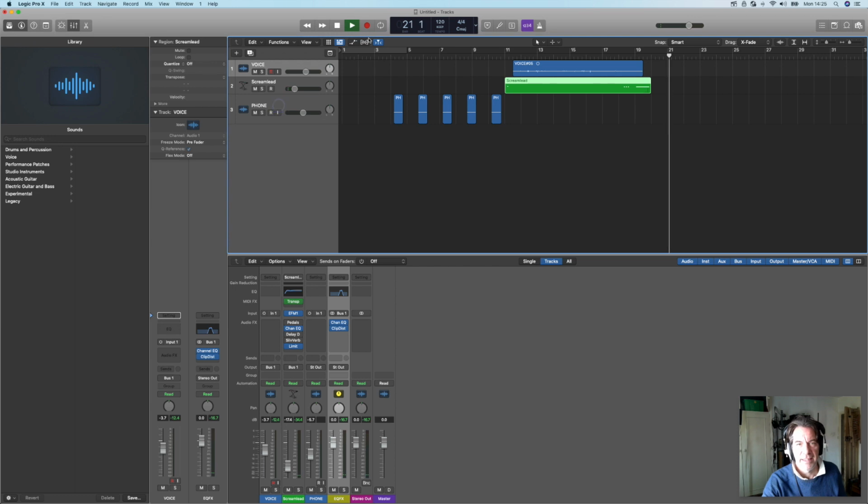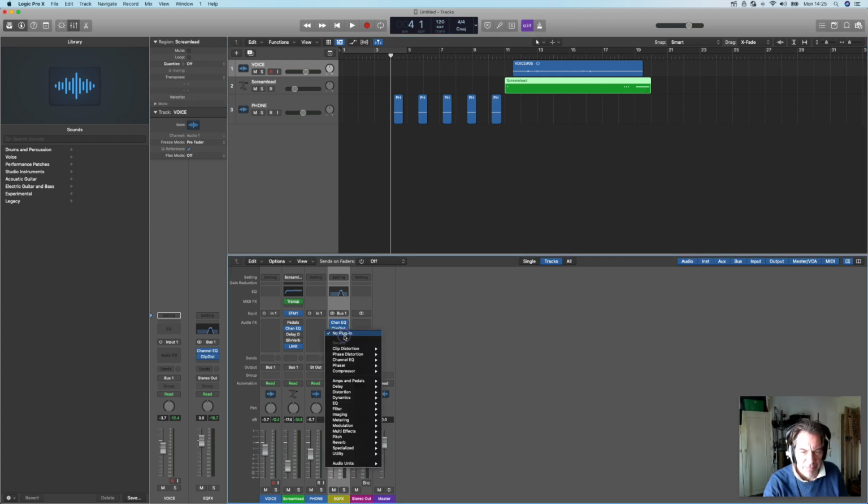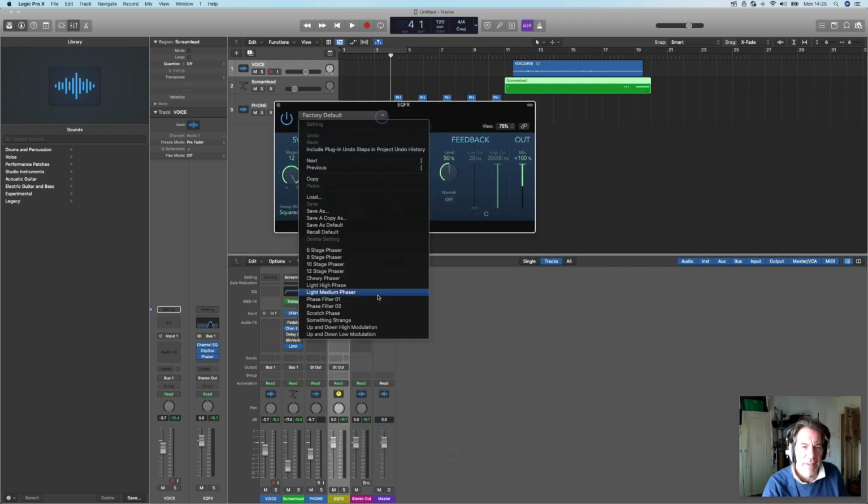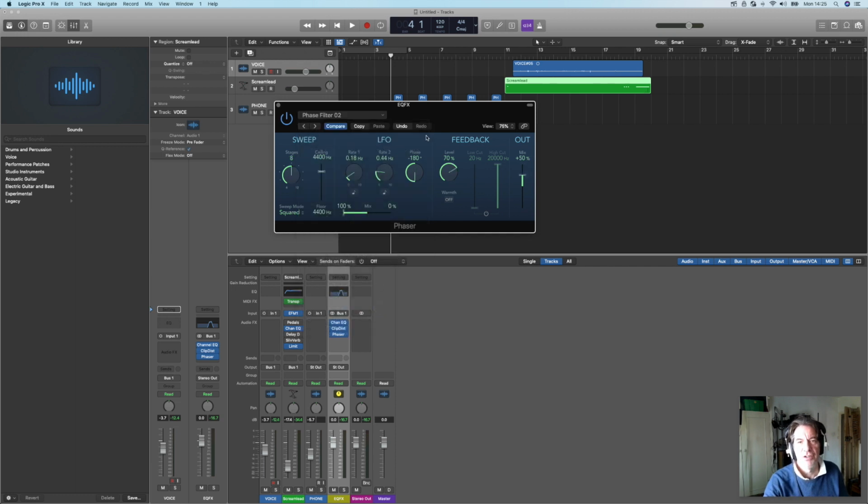Yeah, I like that. I'm going to go with that. And okay, but it's still not quite there, so I'm going to add a bit of modulation. And I'm going to choose phaser, which is a sound. So here we go. Let's have phase filter 2. Let's see what that's like.